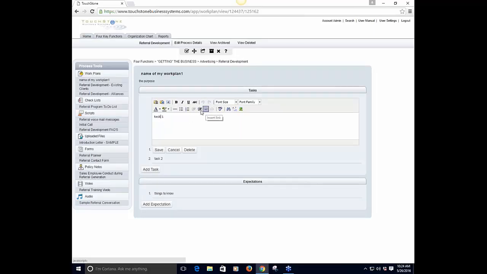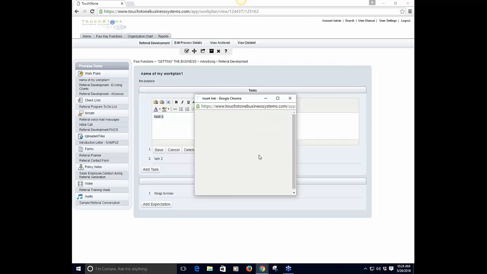This is the hyperlink tool. So I'm going to show you some examples of hyperlinks in these other work plans. But to make a hyperlink, all you do is highlight the link word, the word you want to become the link. You go to this little hyperlink tool. You hit the drop-down.